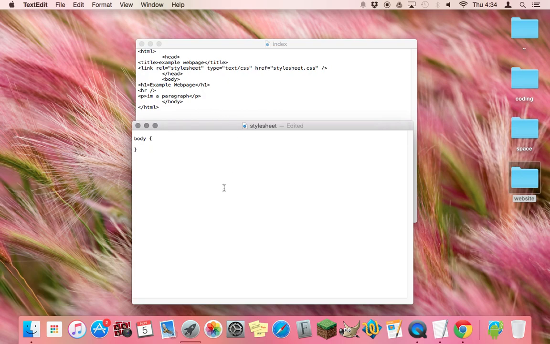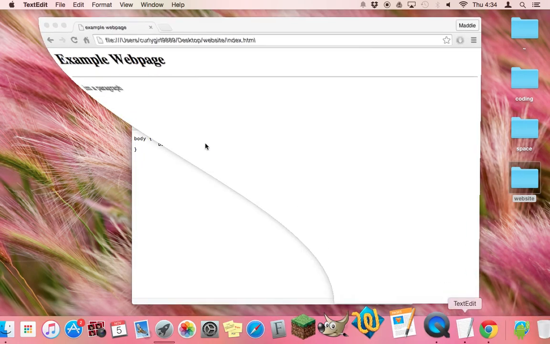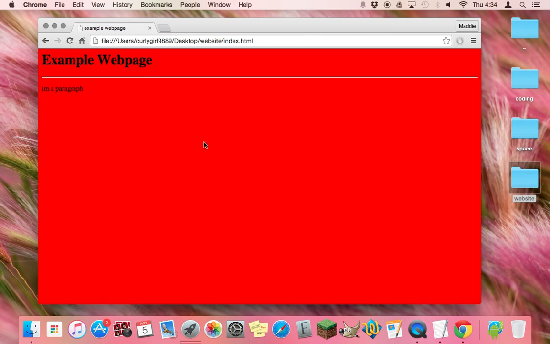And then we have to add attributes to the selector. And the first one that we want to add is the background. And let's make it red. So, and then make sure that you save both the documents. And then you can refresh here, and you should have a red background.